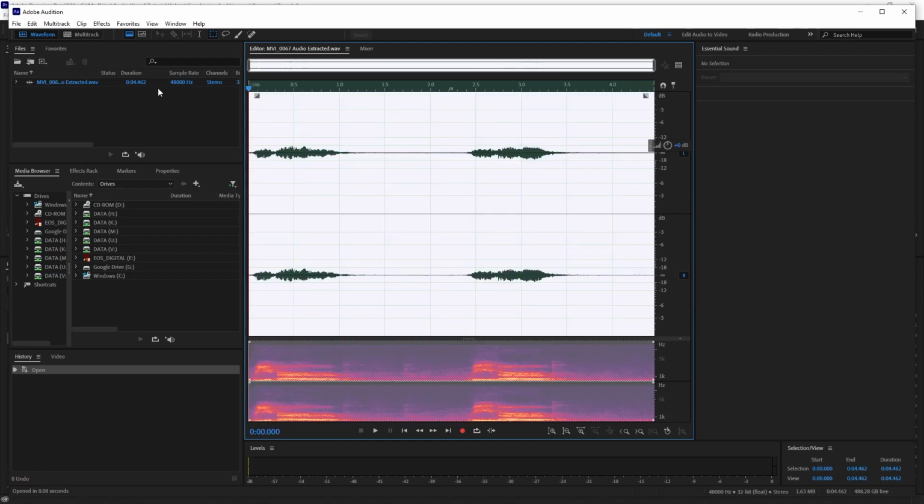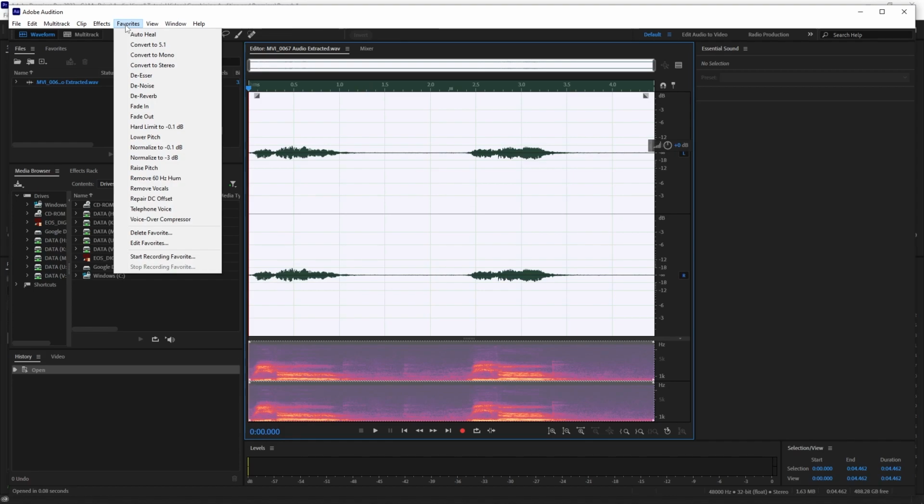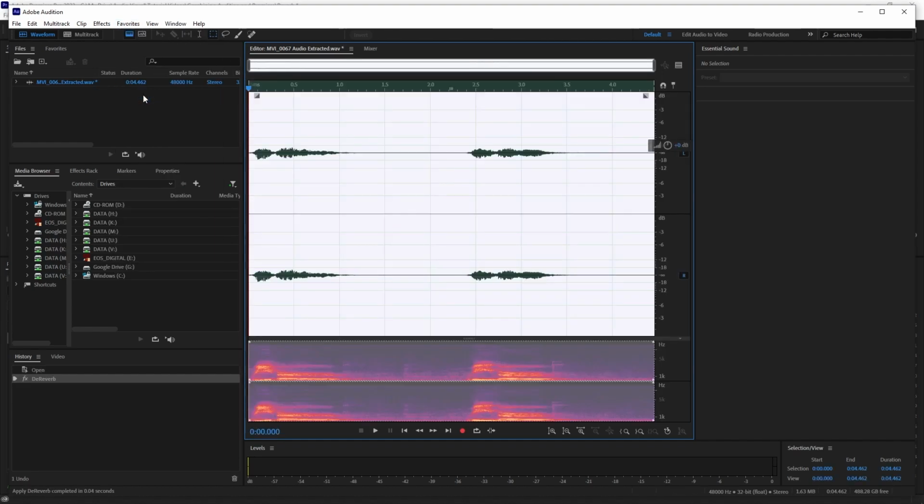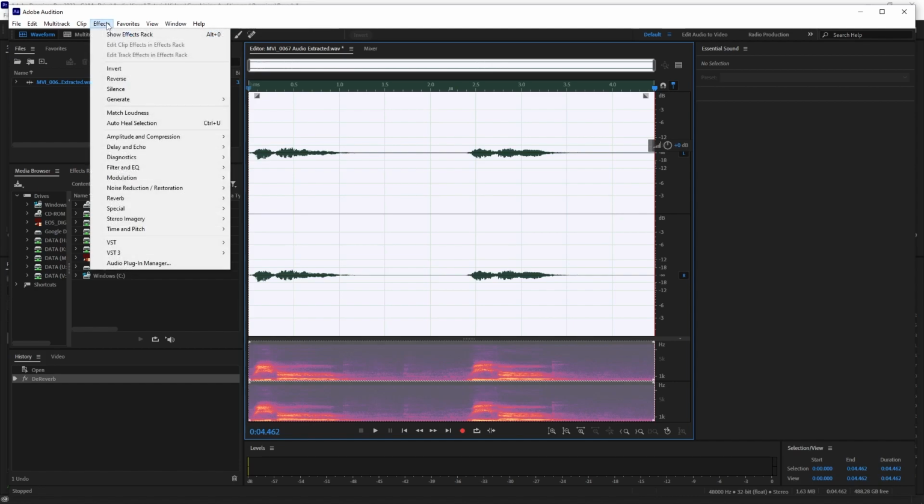So I'm going to highlight everything first, and I'm going to go to Favorites, and there's an option called De-Reverb. Let's see how that sounds. Okay, that's a little bit better. You can tell already that it's not as echoey and reverby as it was.